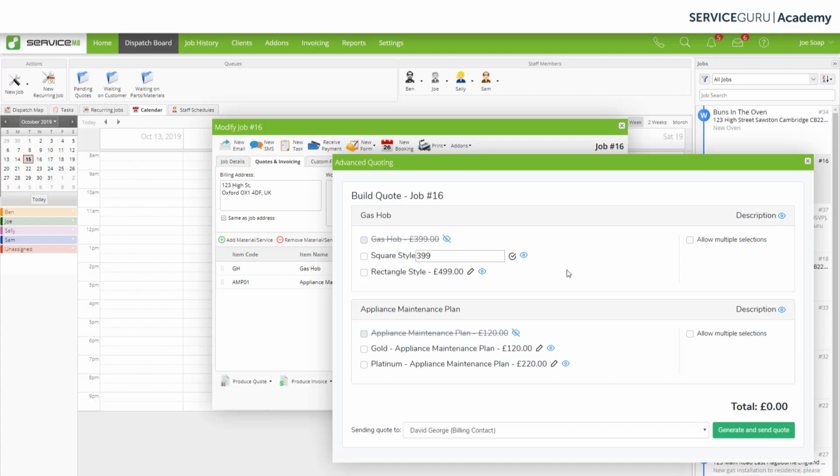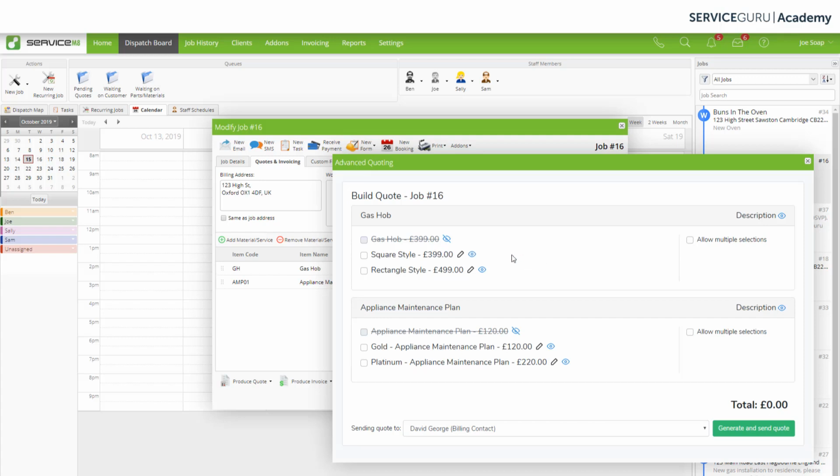We also have the option to hide a particular service or option. So in this instance, we could go and click the I button over here. It would hide that, giving the customer only one option for one product. We're going to leave both of them available as we want to give the customer both those options. We also have the ability to allow for multiple selections. So in this instance, as you'll see, it doesn't really make sense to give them the option to choose 2 styles of gas hobs, so we won't select that.